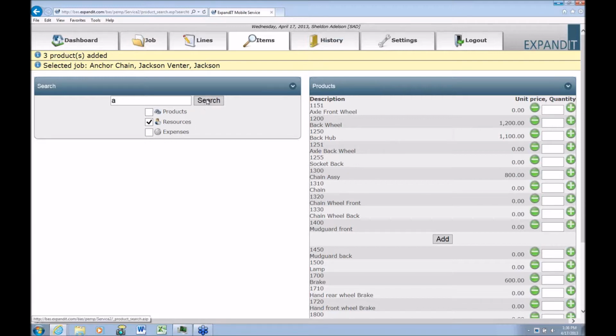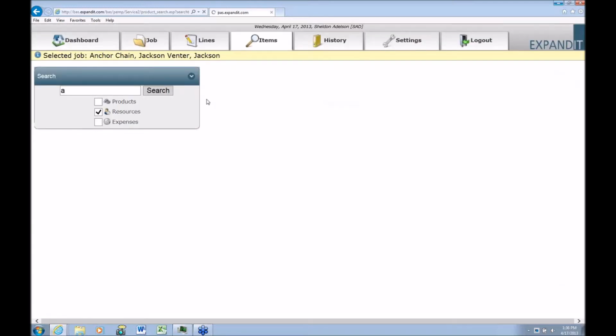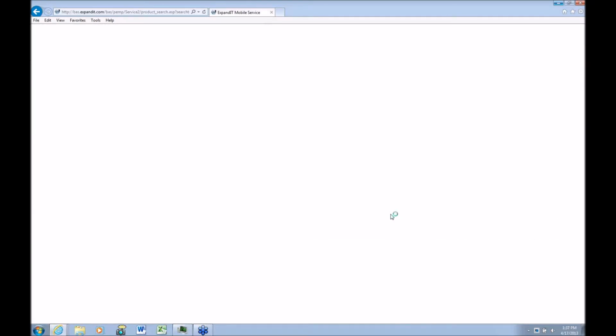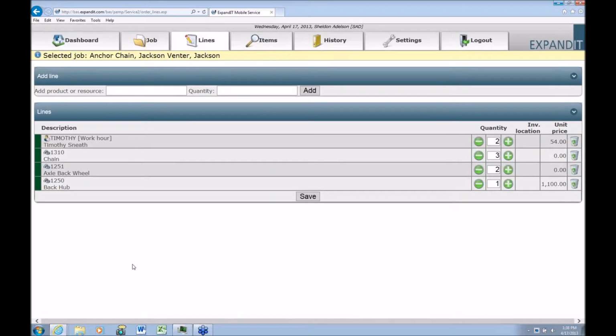But at this point, he can as well search for resources. Maybe he's got an apprentice working with him. So he's going to charge out the apprentice for 2 hours, for example. If we go down and look at the lines now, we're just tapping on it. You can see what we've got. Those are the items I've ordered, those 3 items. Plus, I've got the apprentice working with me, and I'm logging him for 2 hours, for example.